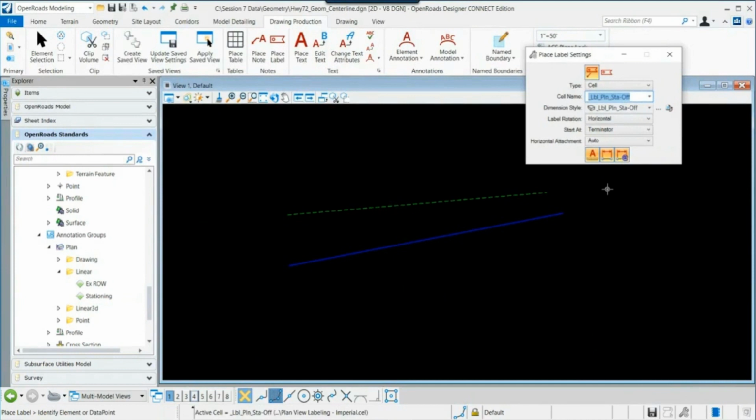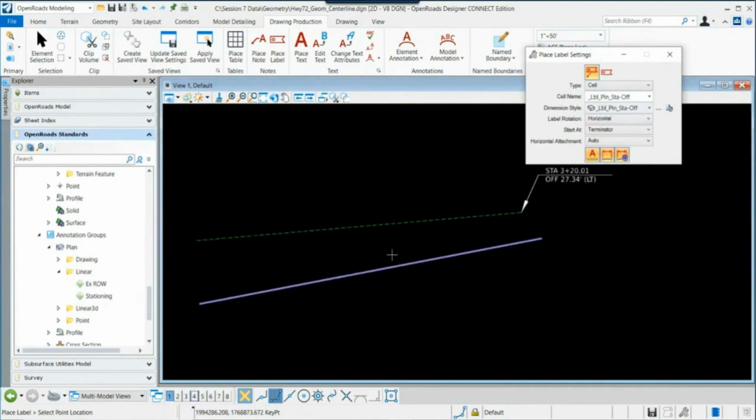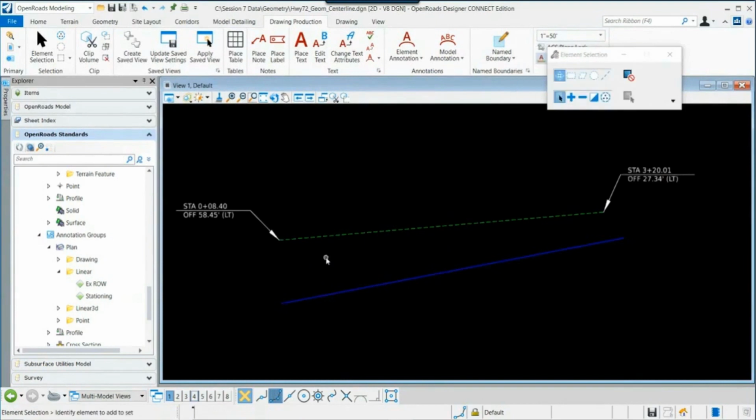And now I need to follow the prompt in the lower left corner, and I'll select the baseline that's going to be the basis of my stationing and my offset, and then I'll snap to the end point of that graphic and data point. So it's picking up the stationing and it's picking up the offset based off of that selected horizontal alignment, and I can do the same on the opposite end. Okay, so that's easy enough.